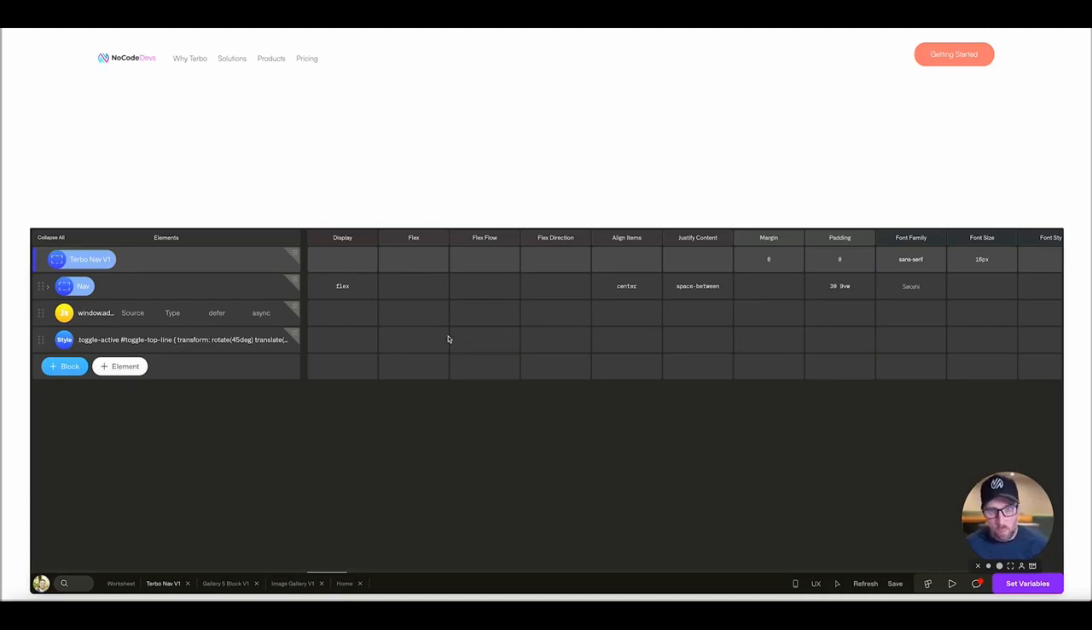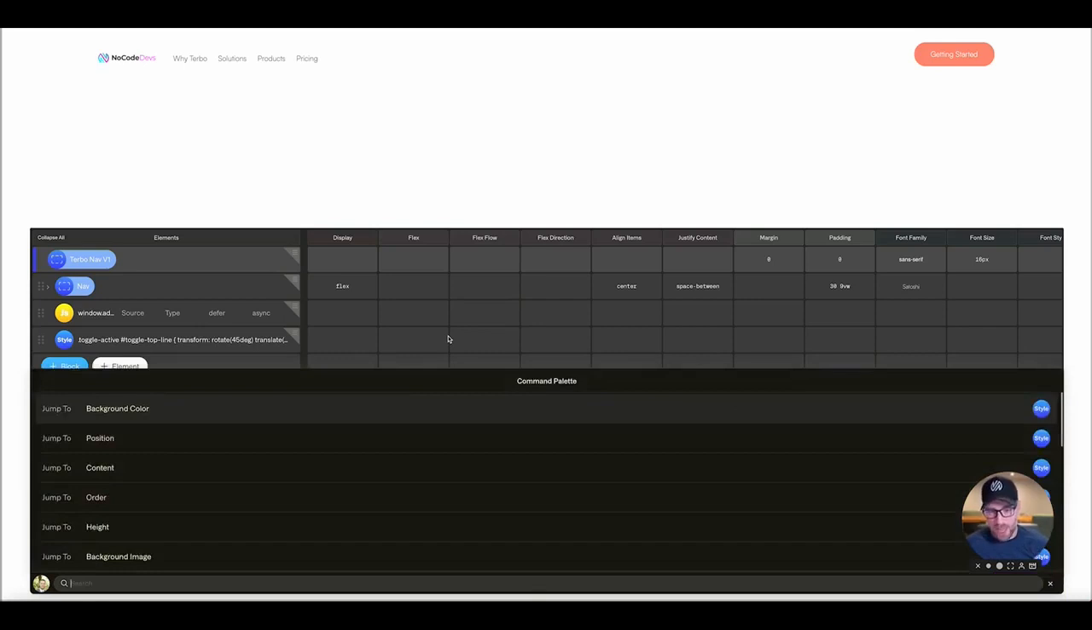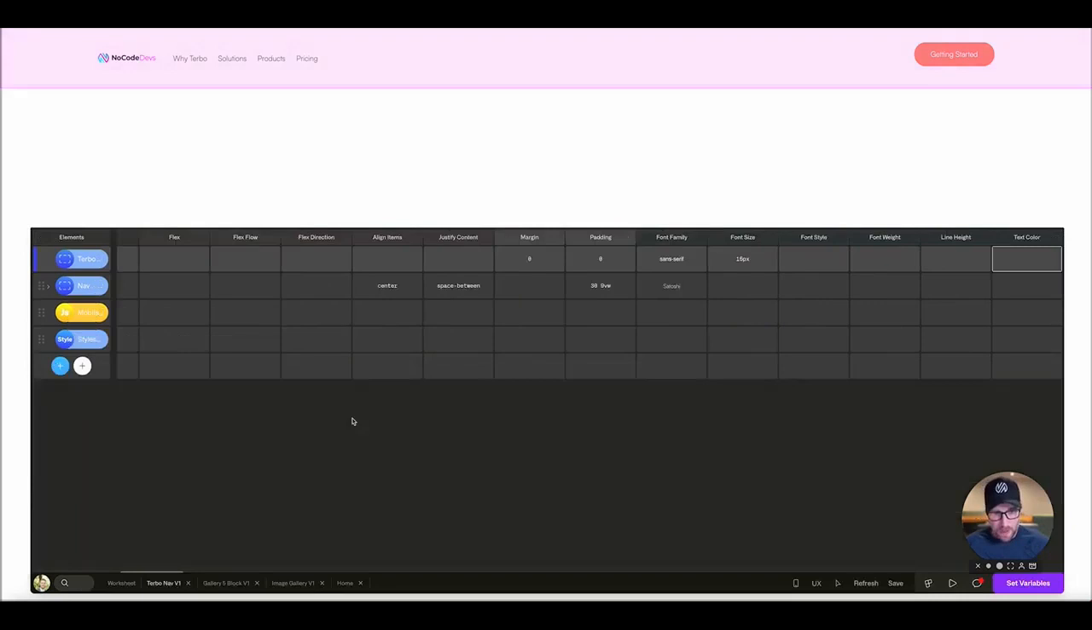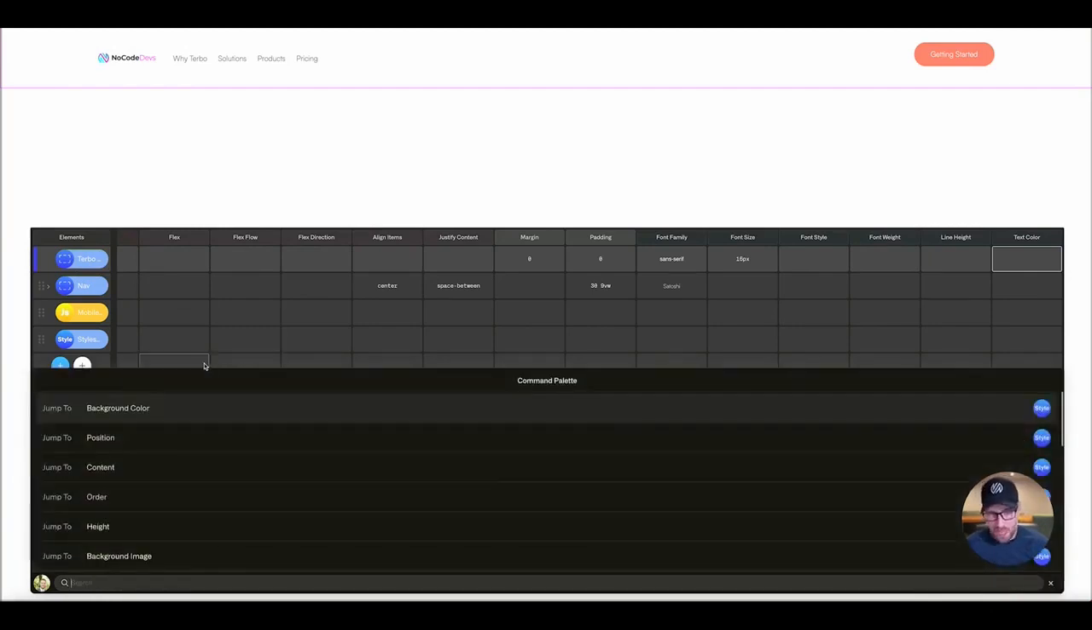And one thing that I want to point out is that if you hit Command K, it actually brings up a command palette where you can search. So if you knew you wanted to change the text color, for instance, you could just search for text color, and you'll actually be brought to the text color attribute for whatever element you're on. Makes it super fast to navigate around. Again, that's just Command K to access the command palette.